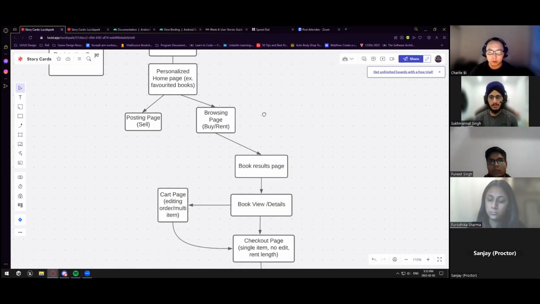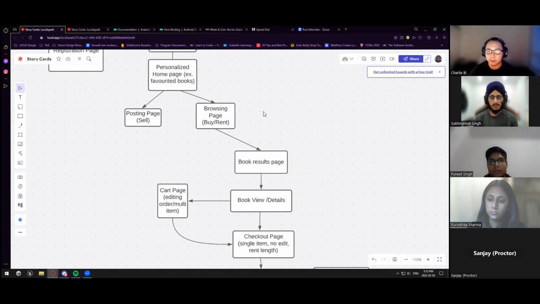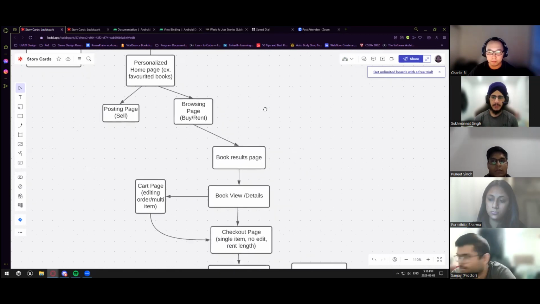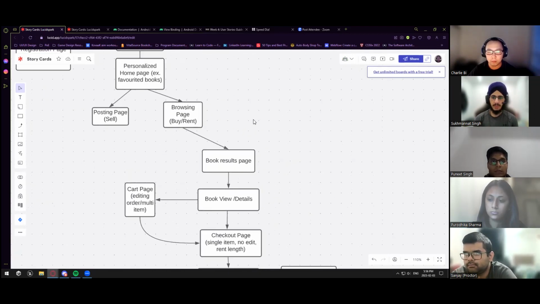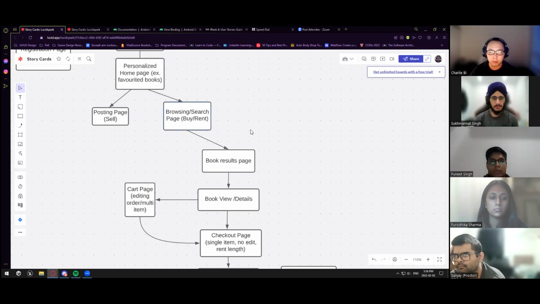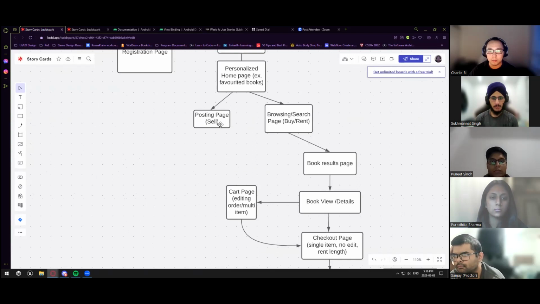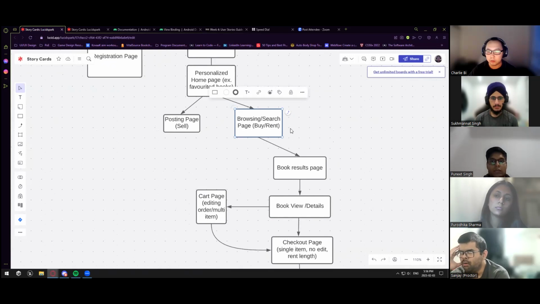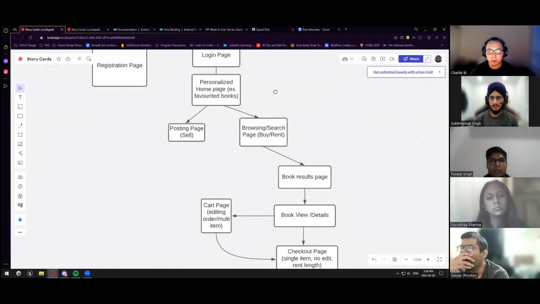So the browsing page is just like a list of deals or something like that, right? Yes, it's just a list of pages. And the browsing page itself will have all the filtering options and the search bar as well. So maybe this should be like browsing slash search. Yeah, because we want to make sure that this is for searching as well. All right, anything else for this? I don't think so.